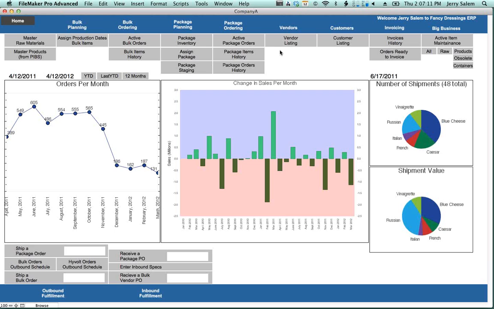Surrounding the 3 main graphs are a number of buttons that either take us to lists of data or are used to perform particular tasks. The first thing that I'd like to look at today is our old friend, the pie chart, over on the right-hand side.